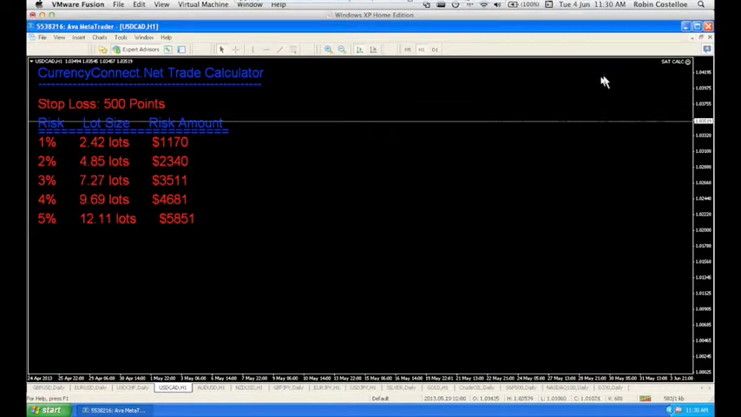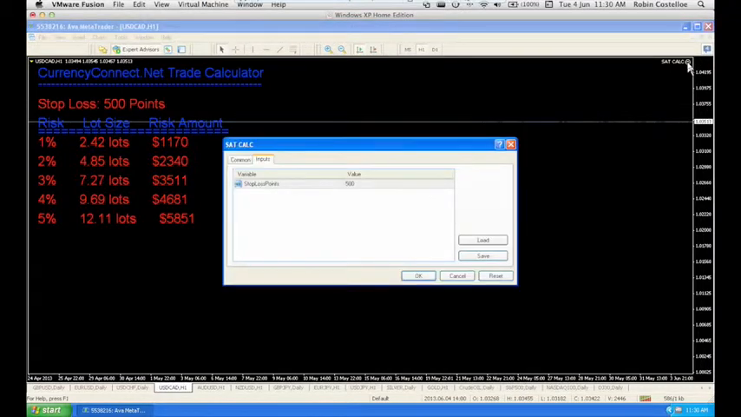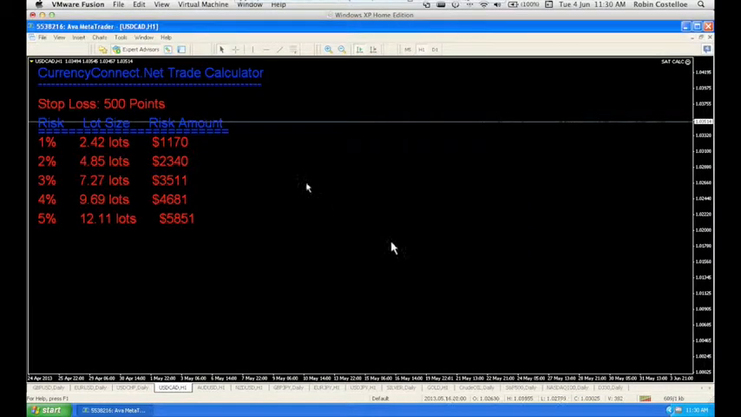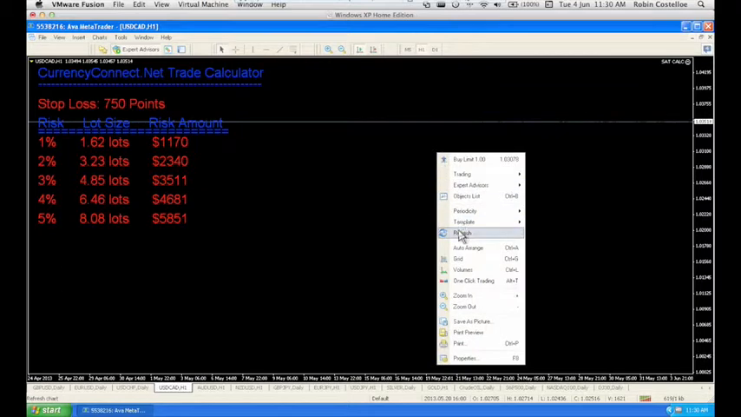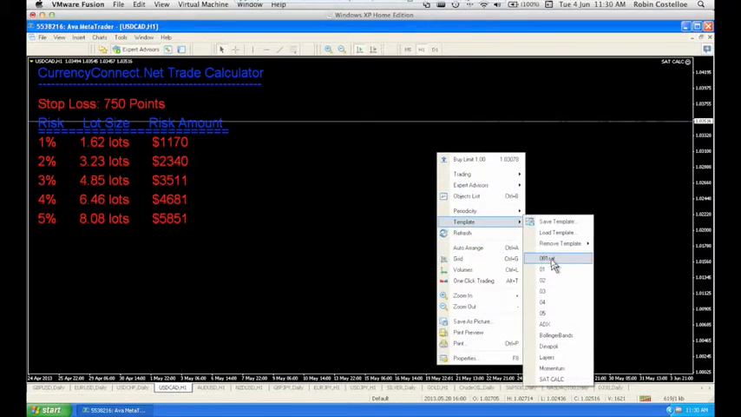And again, if you ever need to change the stop losses, just simply click right on the smiley face up in the corner here. Make sure you've got your expert advisors button turned on, and you can easily change the numbers here. Let's put in maybe 750 if you're looking at a longer term trend, and that will recalculate everything for 750 points for the stop loss. There you go. So now if you put 1.6 in, you'll still lose 1% or $1,000 of your account. Anyway, right click, template, back to 01 sat.